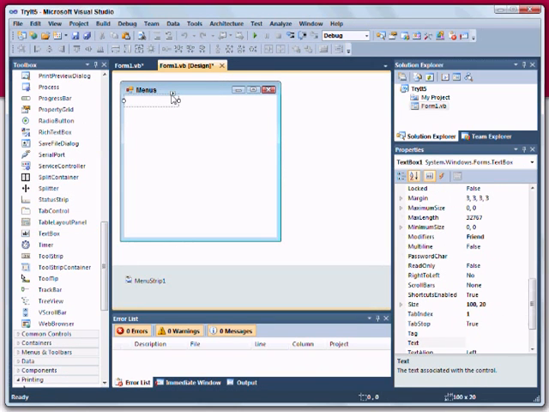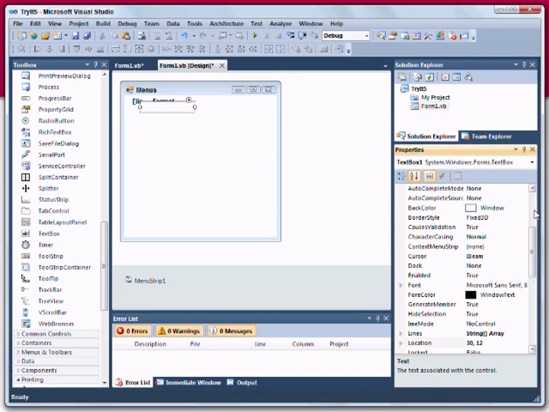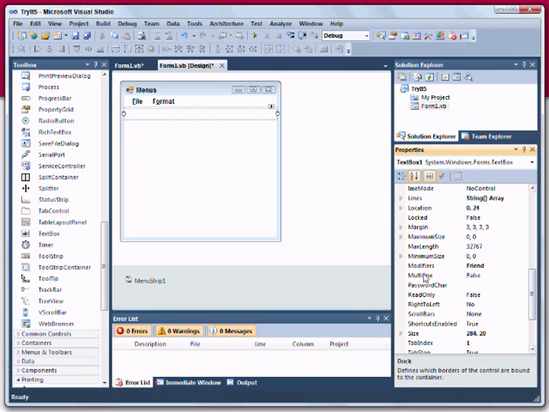Here's our text box, and you can see it's not honoring the docking wishes of that menu. So I'm going to fix that by docking it to fill the form. You'll notice now it fills the width of the form but not the height. That's because this multi-line property is false. If I set that to true so it will allow multiple lines, now it fills the form nicely.